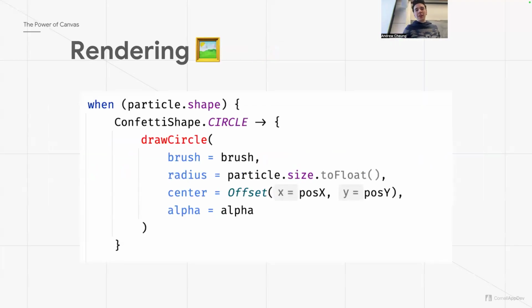Our rendering is actually going to be pretty simple. Now we're in the draw scope and we're just iterating over our list of particles. We switch based on the particle, or sorry, a when statement. I've been writing Java recently. A when statement based on the particle shape.